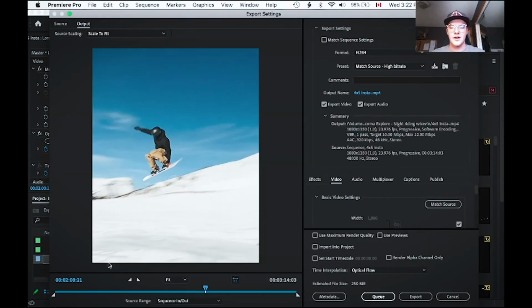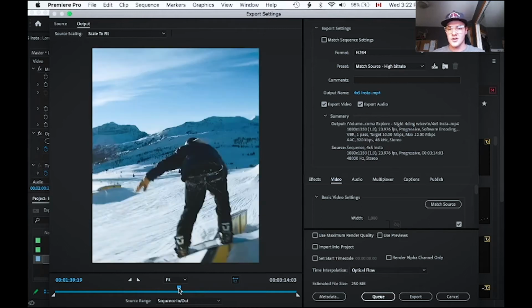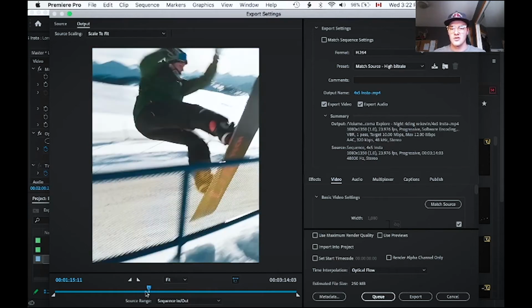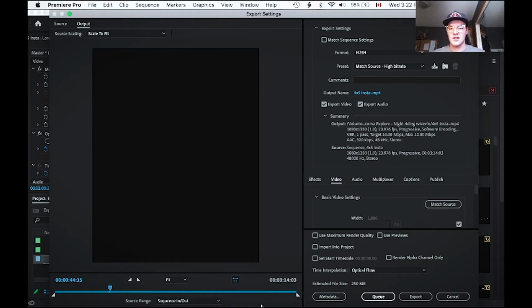So here we are in our export settings. Jordan is doing a sailfish. He's just coming out of it. Zach. So you can kind of scrub through and kind of see everything here.